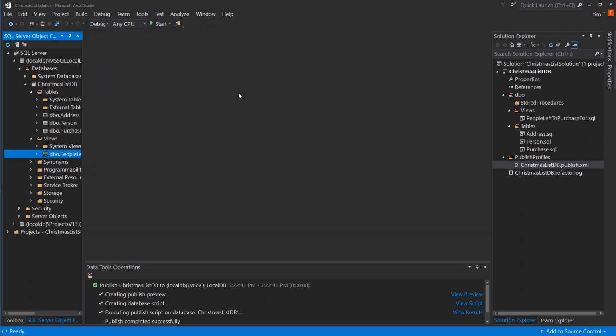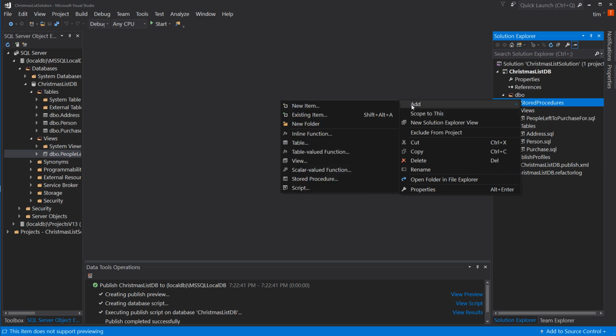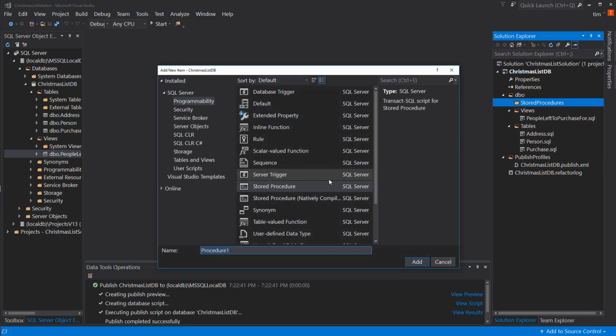So that's the stored procedure to capture purchases. Let's right click on stored procedures here and create that. So stored procedure, let's call this stored procedure capture purchase.